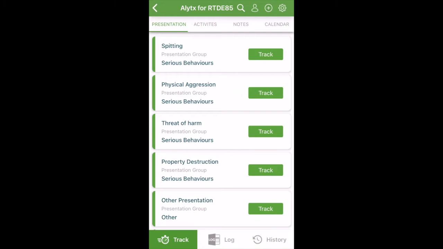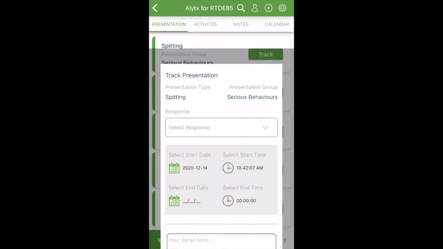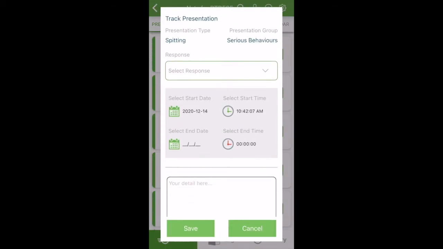To track an activity or presentation, select Track. Let's say we want to track spitting for this demo client. We would first make sure we have selected Presentations in the top toolbar. Upon finding spitting, we would select Track. That will bring up a separate window with required fields to fill out.